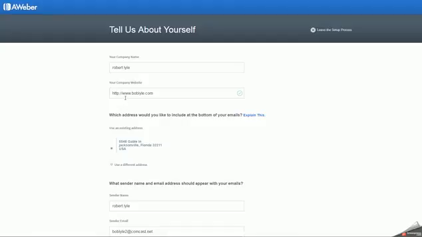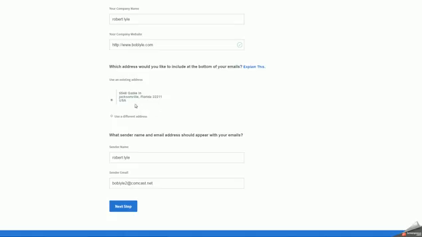You're going to put your company name. If you have a website, you'll put it here. FCC regulations says that we must have a physical address on our forms, not a P.O. box. So this is the place where you'll put your address, and this may have been put on to the forms when you signed up for your Aweber account.